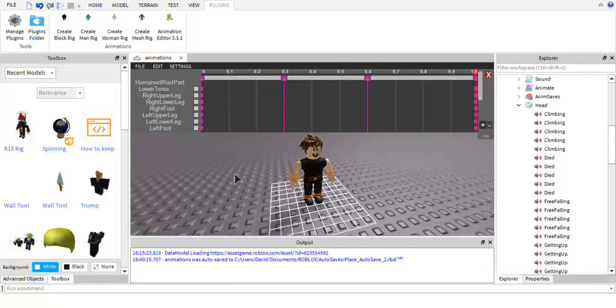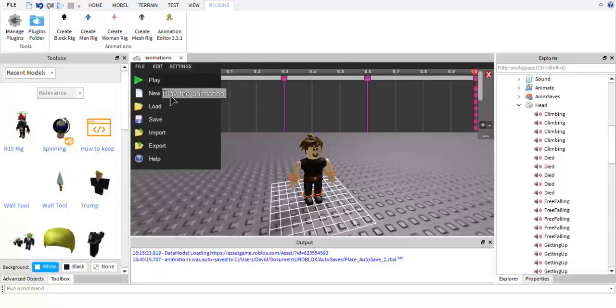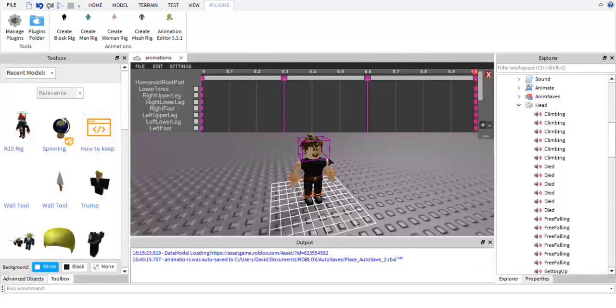There you go, dab. It looks cool, especially with that hair. That's beautiful hair. Beautiful hair.